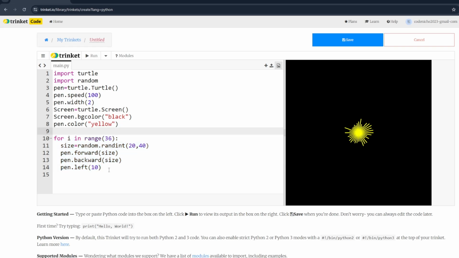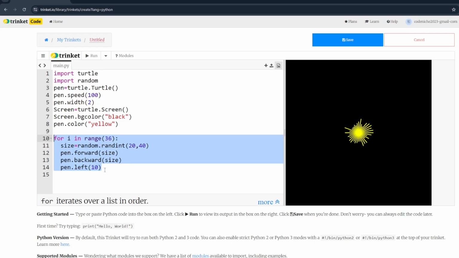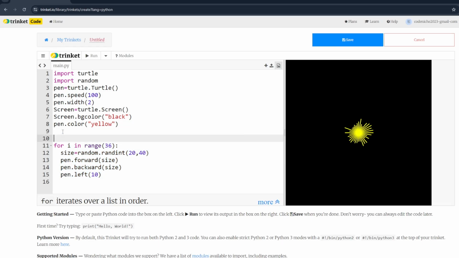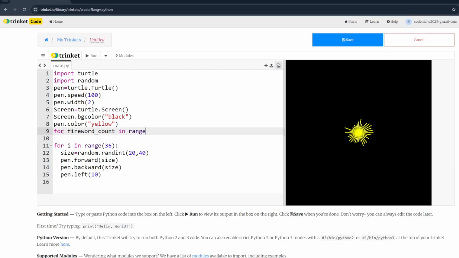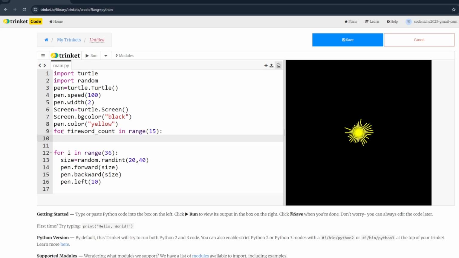Which means that if I want to draw a firework, I'll have to use this loop. However, if I want to draw the same loop again, I will have to use this loop again, right? But instead of writing the same code again, I'm going to use the nested loop. Now here, we will again say, let's say firework count. I'm going to replace the variable name with firework count, in range. So let's say if you want to make 15 of them, right? Now here, firework will be better for this one.